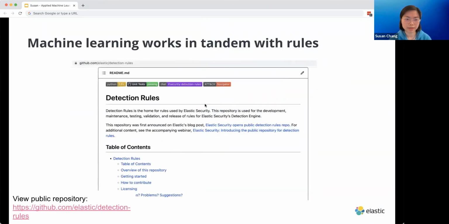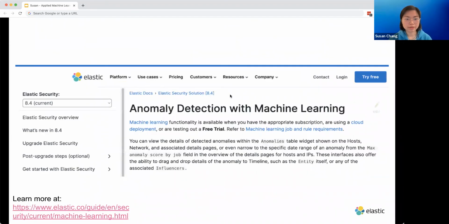And of course, like I mentioned, it works in tandem with rules, and Elasticsearch has a very open culture, and we publish a lot of our findings. We publish a lot of our cybersecurity research and artifacts and things like that. So we have the open source code, I mean, it's publicly published on GitHub. So you can find some of these detection rules that we use too. And this is in order for other folks who work with rules or machine learning to be able to build on top of that.